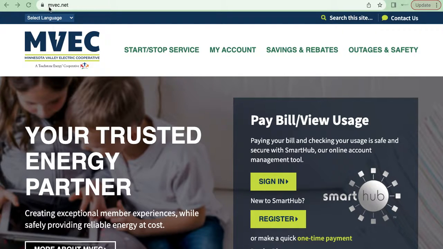To get the process rolling, we'll want to get to their website. It's nvec.net. Once you have that put in your search bar, this homepage should populate here for you. And I'm going to go through our steps for the sake of time. So if you're needing to pause while things load throughout the application, please feel free to do so.